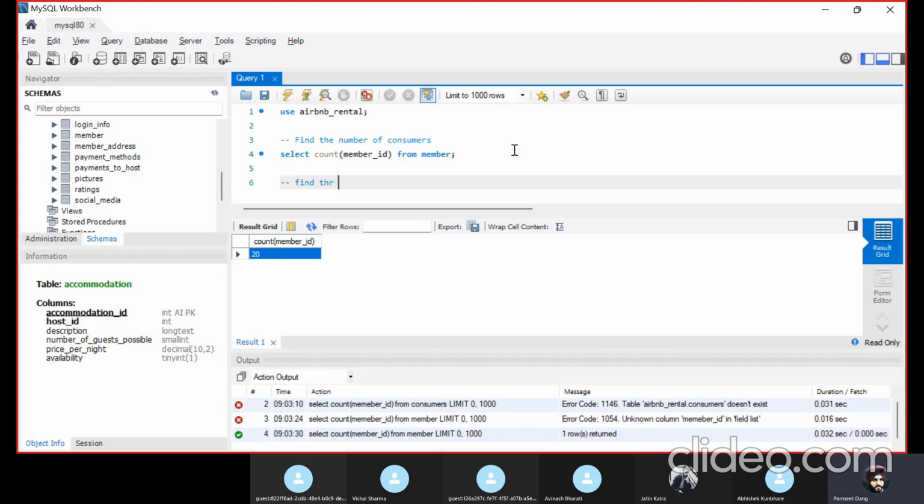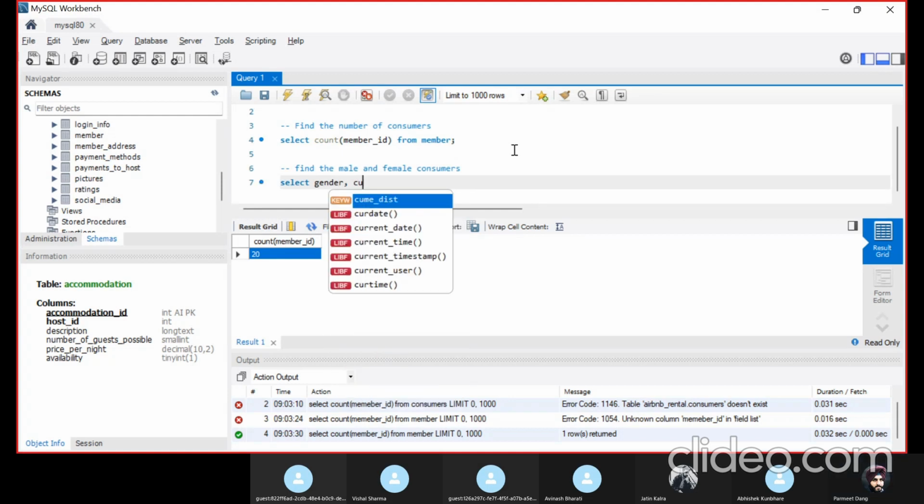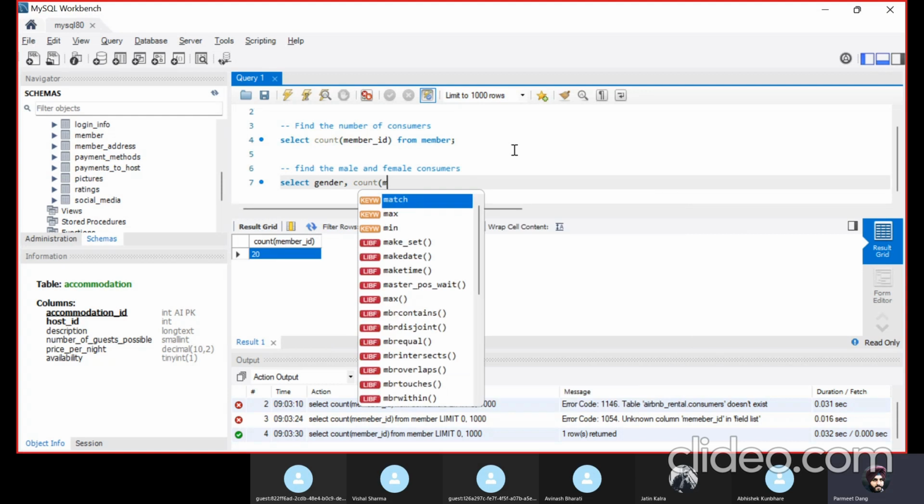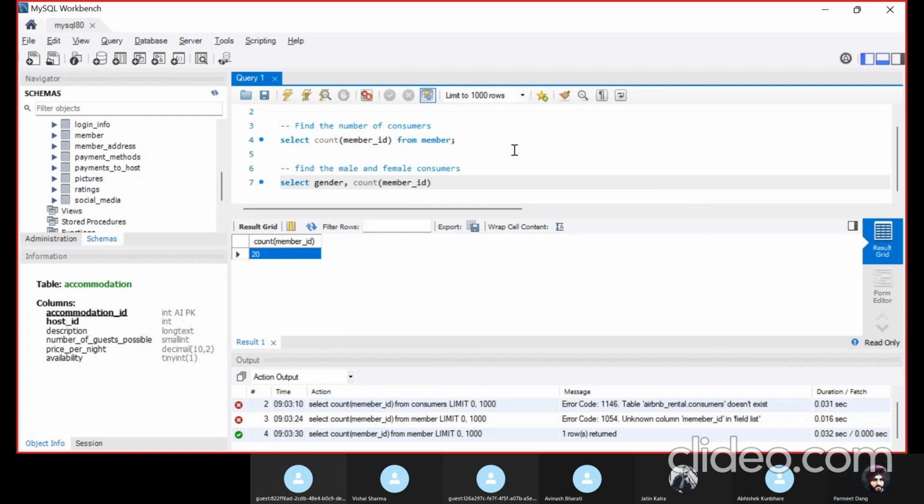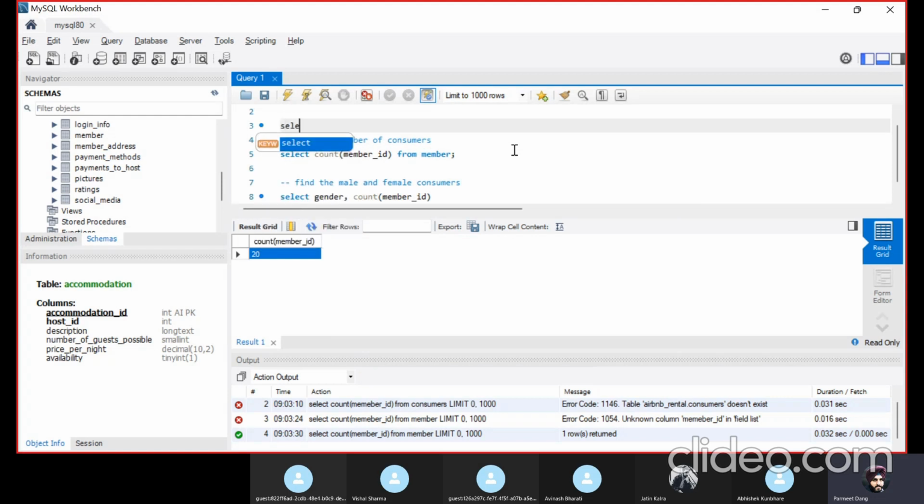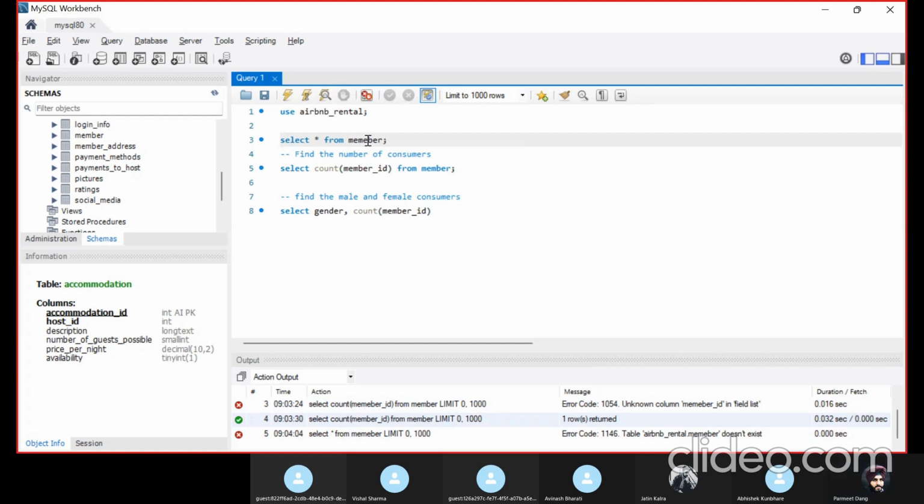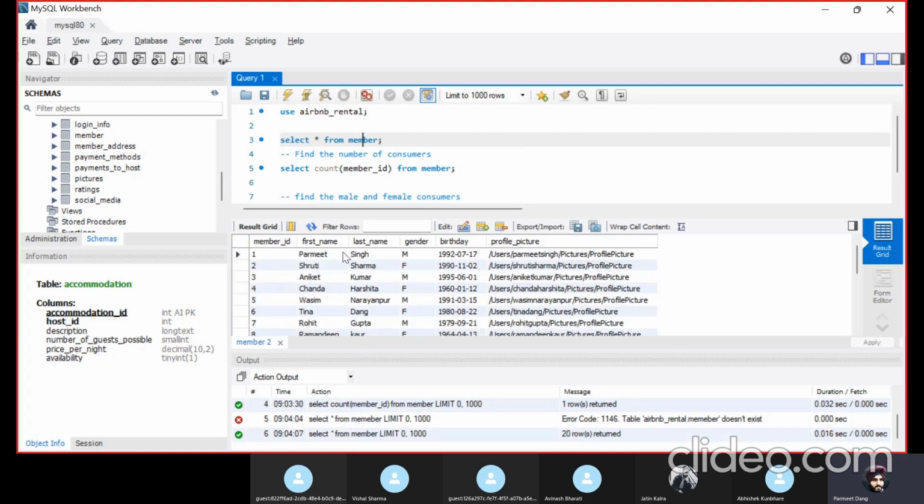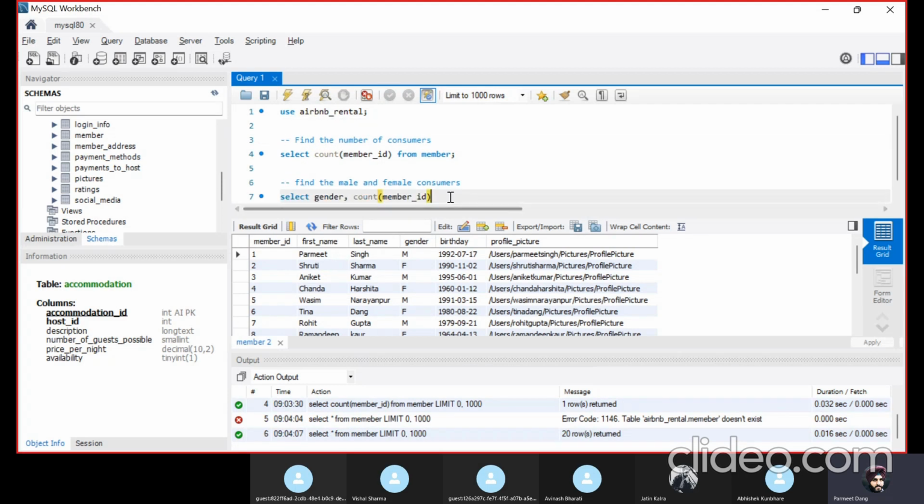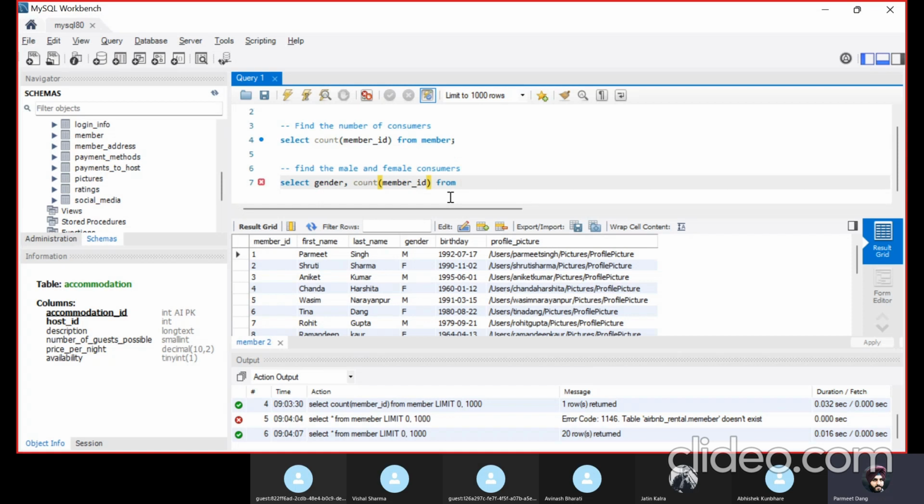Let us find the male and female consumers. So what we can do is select gender, count of member ID. Before that, let me show you how that table looks like. Select star from member. Here if you see, we have member ID, first name, last name, gender, birthday, and their profile pictures. So this information we have already saved. From there, I am just counting the male and female consumers.